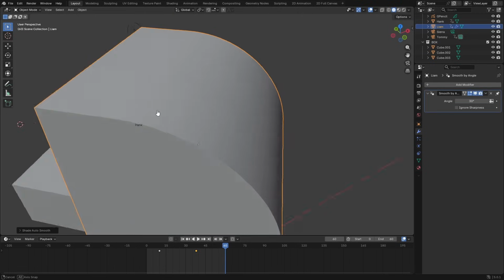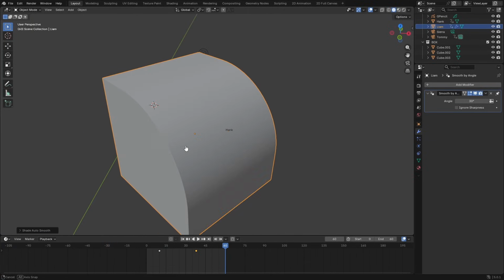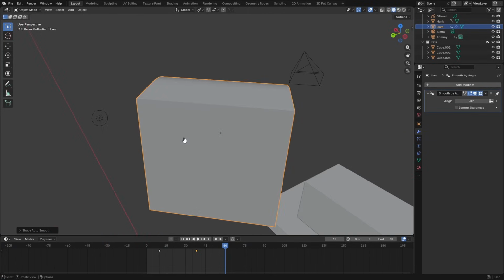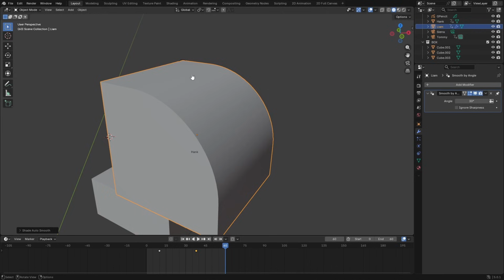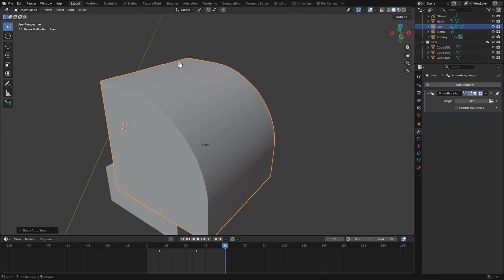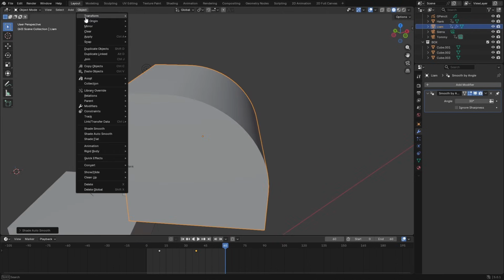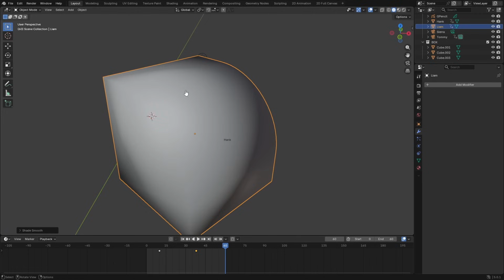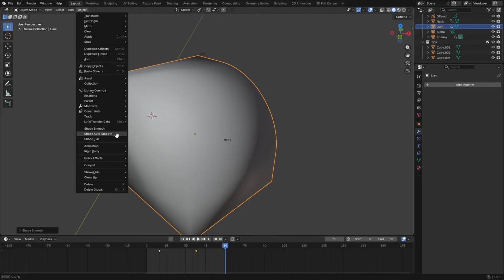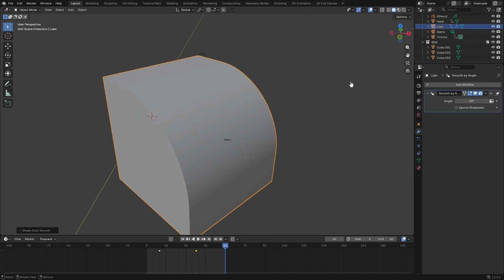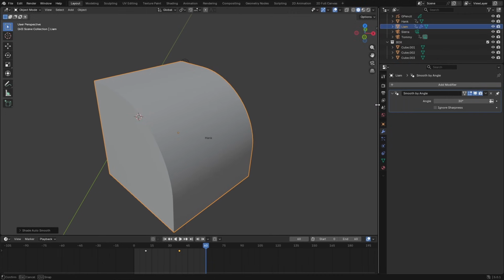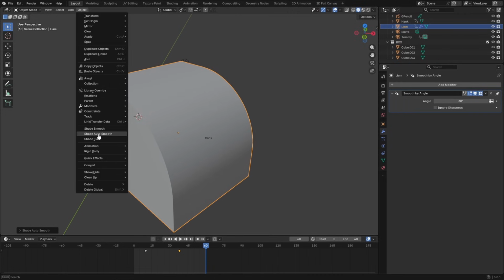So now you can see it keeps those nice edges on the sides and the bottom and the top, but it smooths out the arc we just created, which is super useful, because obviously this looks way better than this. That's pretty gross, so keep that on auto smooth. Now you can see it added a modifier over here, the smooth by angle. That is what auto smooth is.